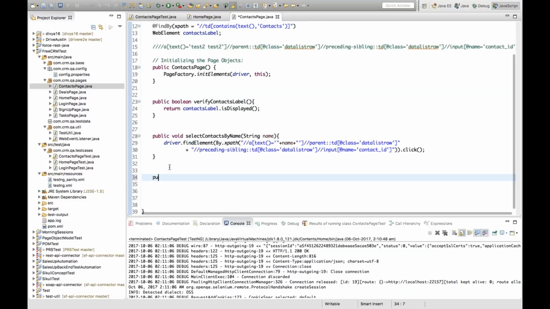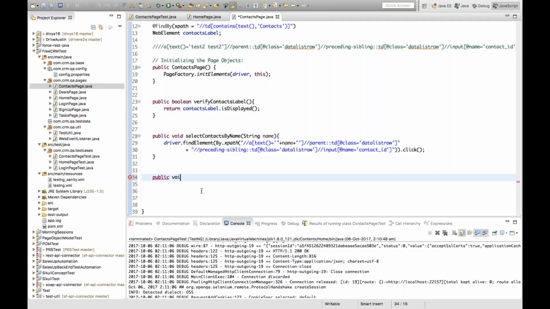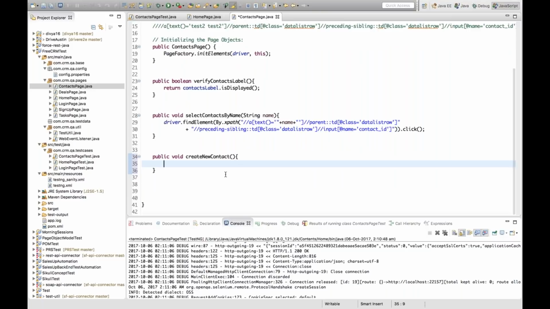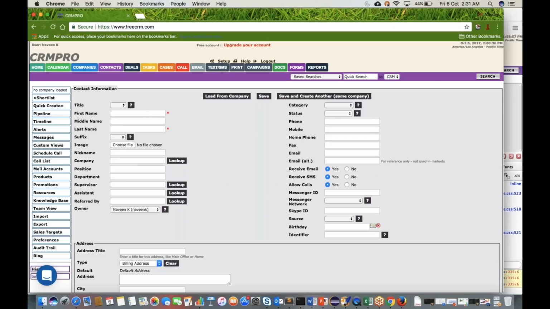So simple, I'll write one method public, and a couple of methods we have already written over there: verify contacts label and select contacts by name. So I'll write one method, public void, and my method name is createNewContact, right? Okay, so how to create a new contact? So I know I have to fill this information. So one by one I'll spy all these elements.